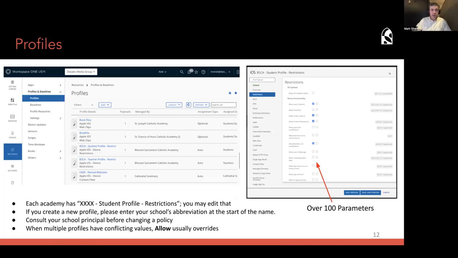Now I'll talk about the profiles, and I won't spend too much time talking about these. It is a bit complicated to edit these. And for most schools, I would say more than half the schools never need to edit their profile. Some of the examples you could see: allow using the camera, allow FaceTime, allow screen capture, allow screen observation, allow passcode modification. And this is a student profile that we're looking at here.